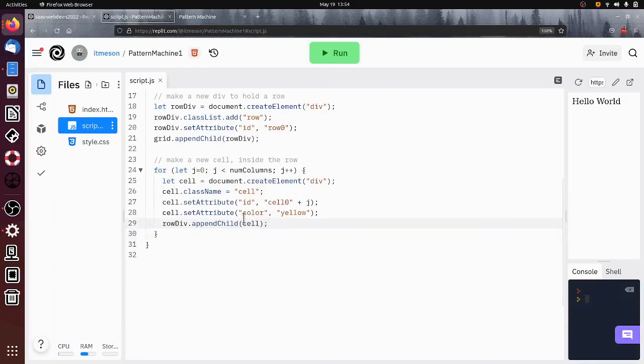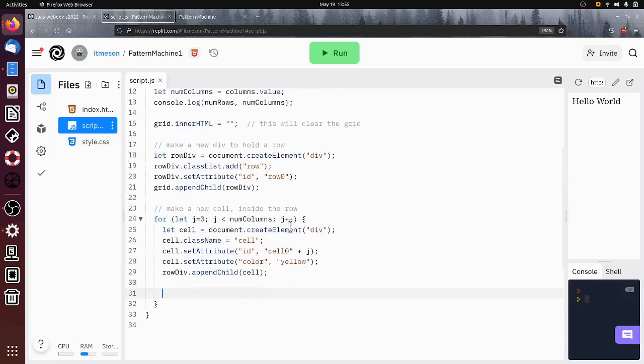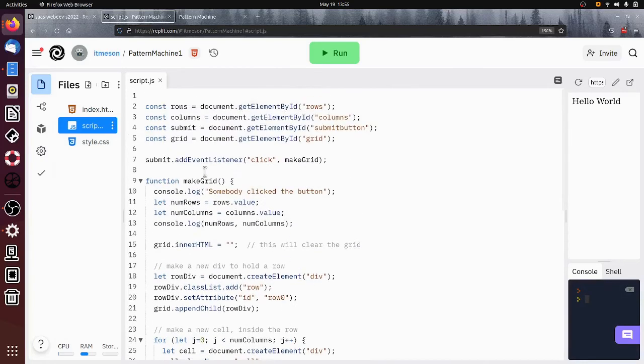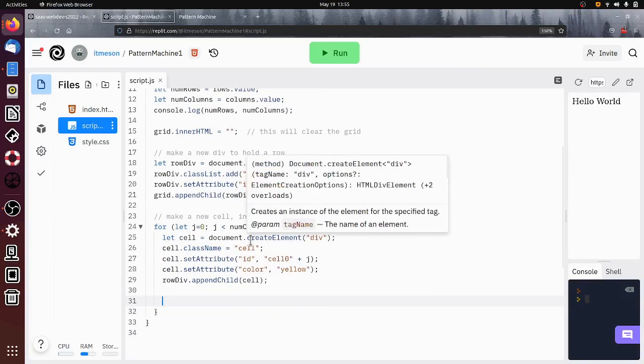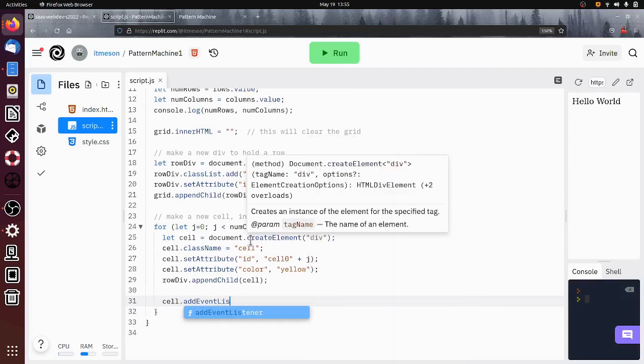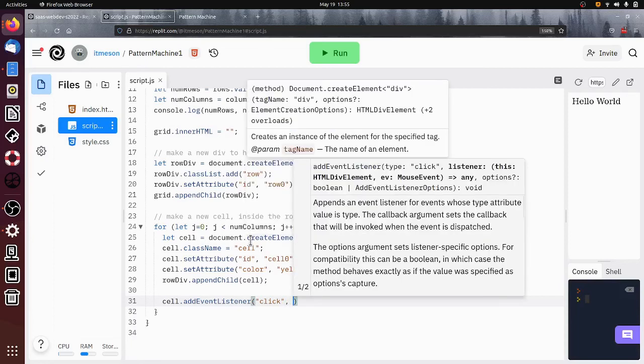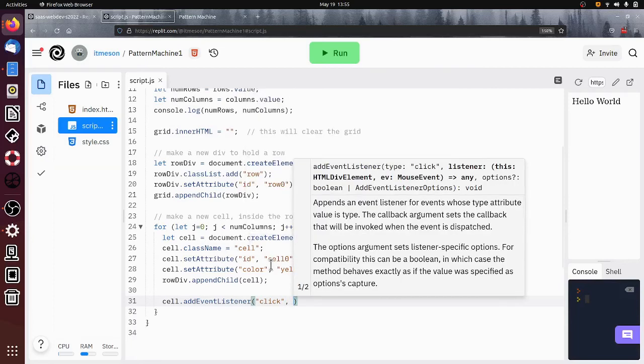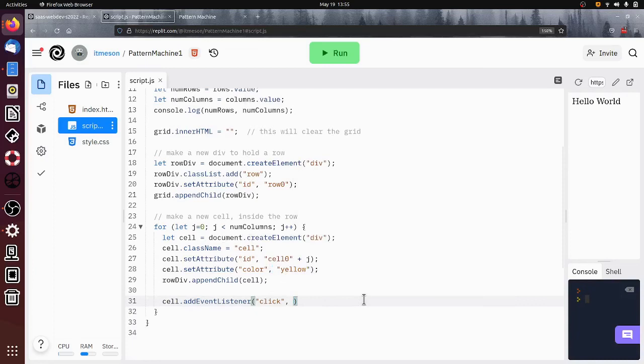So as soon as that cell gets made, and after it's been appended onto the page, I want to make another event listener, like the one that we attached up here to the submit button, that's listening for people clicking. So cell.addEventListener click, just like that previous one. But now it's going to call a different function, one that changes the color.